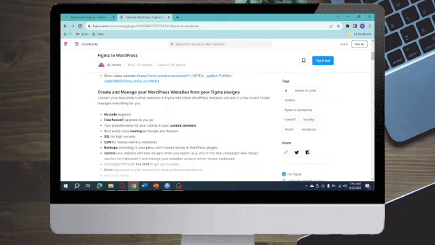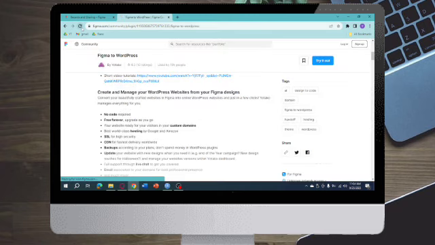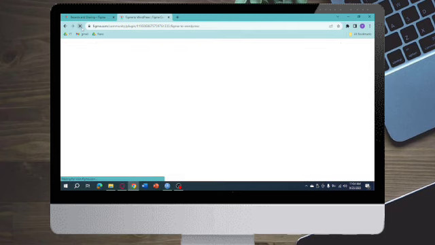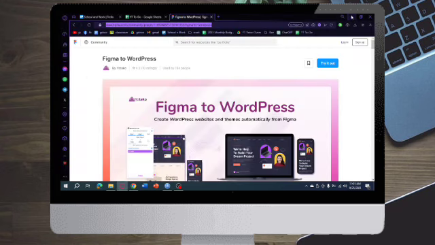As you can see, no code required, and this is free. This has high security, so you can just click on this right here, and then just sign in to Figma in order to integrate it to your Figma account, and it will be redirected to WordPress. So let's just wait for this right here. As you can see, you can try it out. So just click on this, and you can publish it on your WordPress. So that's the whole process.